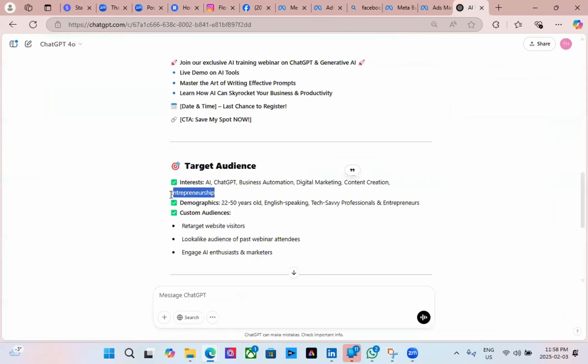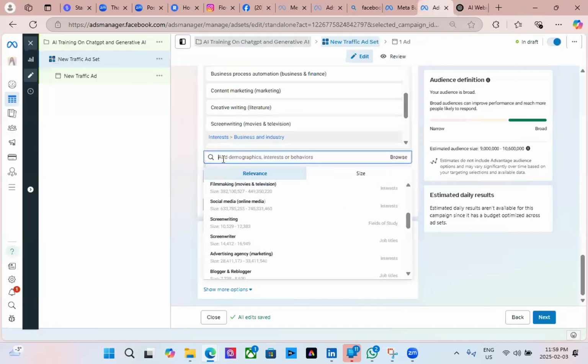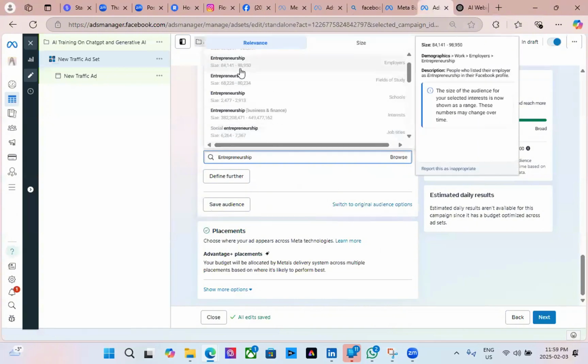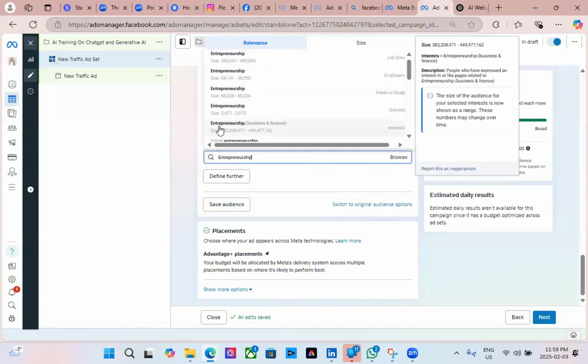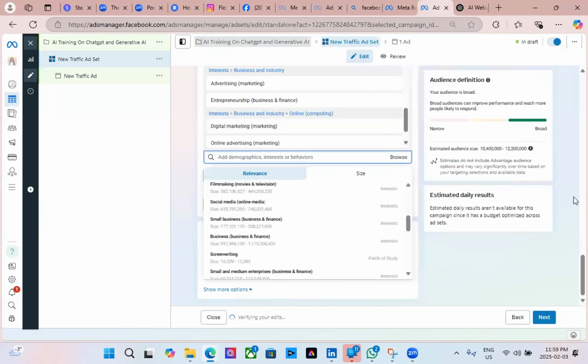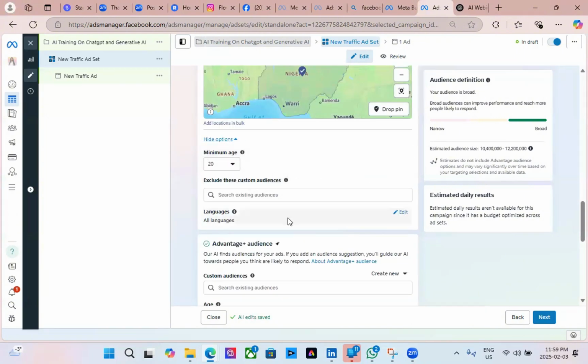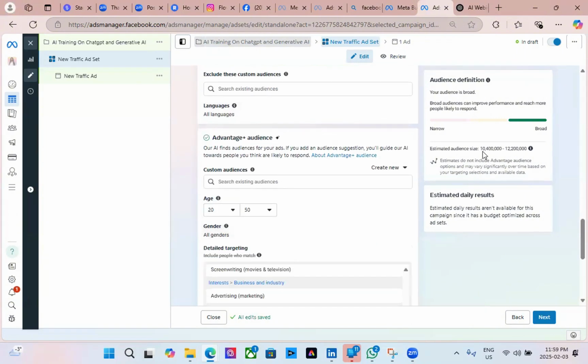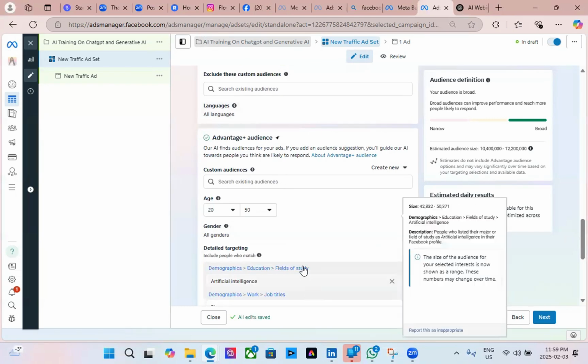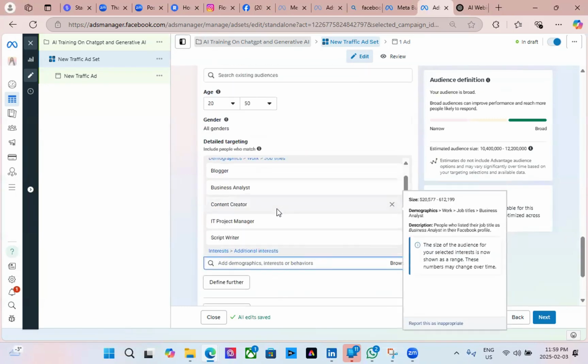The last one I'm going to do is entrepreneurship, based on ChatGPT's suggestion. For these ones, I'm going to be looking at the interest part of it, because some people might not really be into business, but they just have interest. So I'm going to click on the interest side. This is definitely going to broaden my audience a lot. Now this location is Nigeria, don't forget.